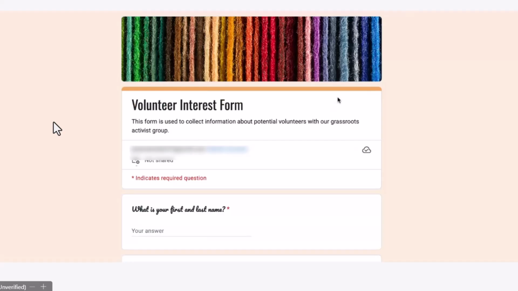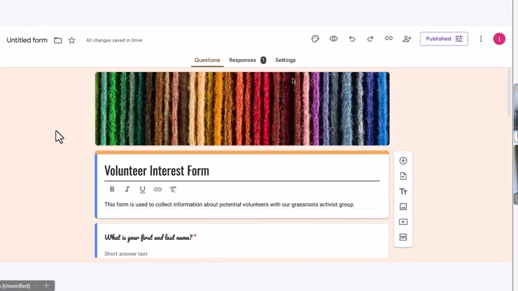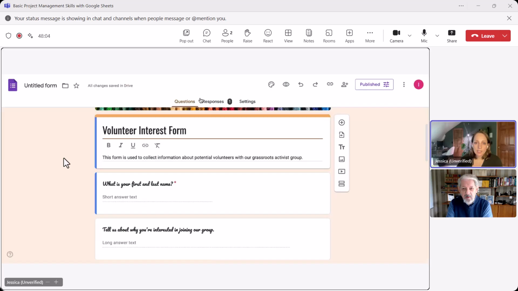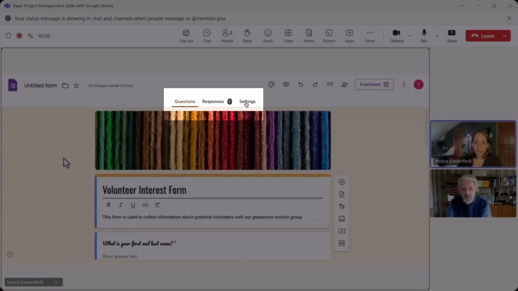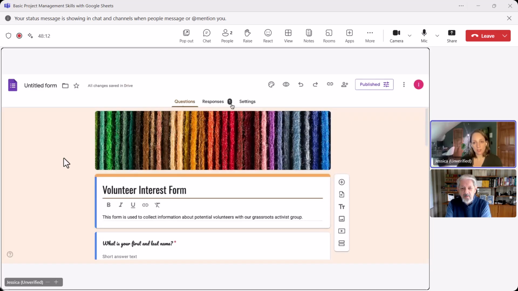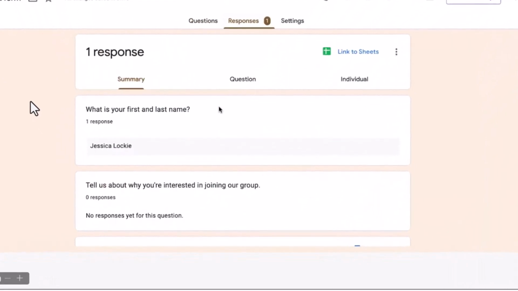So this is the user-facing version of the form, volunteer interest form. So it says your response has been recorded. I can submit another response. I'm not going to. I'm going to go back to the main or the backend version of the form. And you can see here, there's 3 tabs: questions, responses, and settings. And next to responses, there's now a 1 bubble, which is the number of responses that I've gotten on this survey.